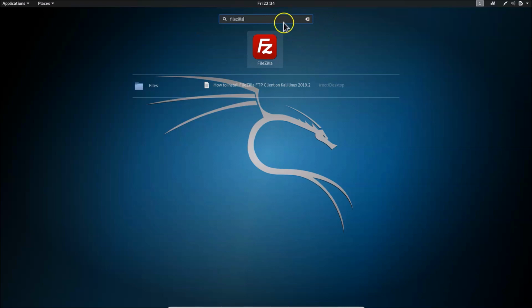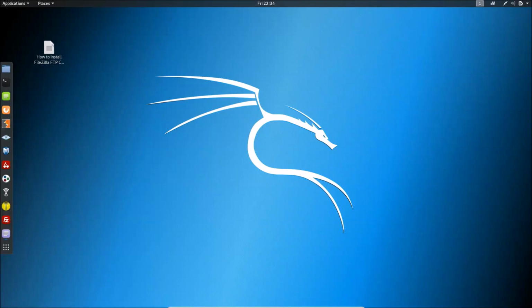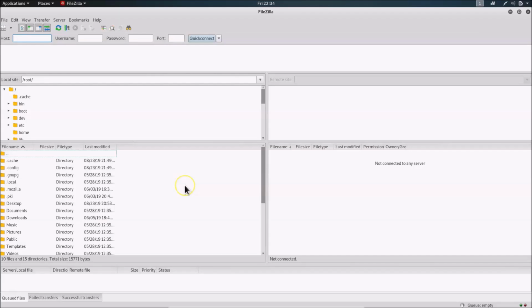You can see. So let me go back, and you can see guys, if I click over here, you can see here we have the Filezilla, okay, added to this launcher. Okay, you can click on it to launch this. You can see it's now opened. Okay, so let me close this.